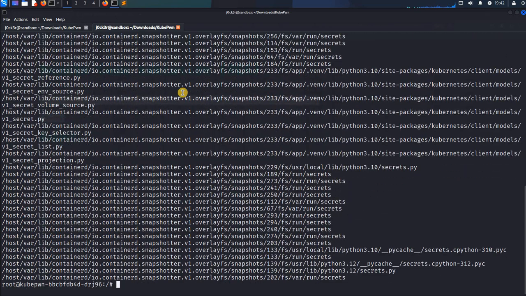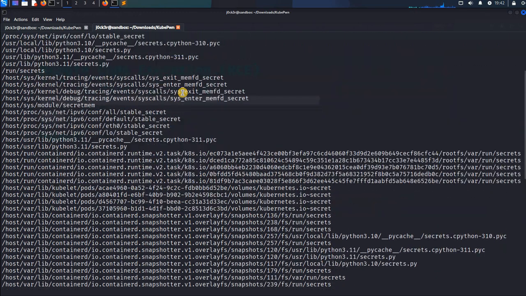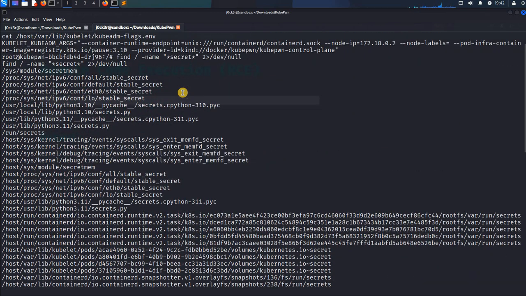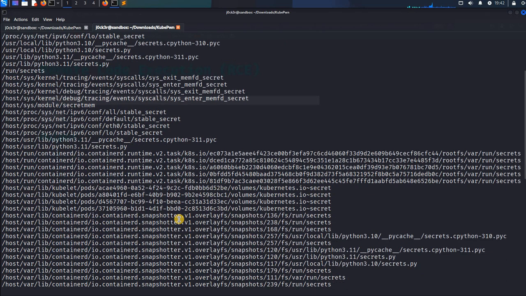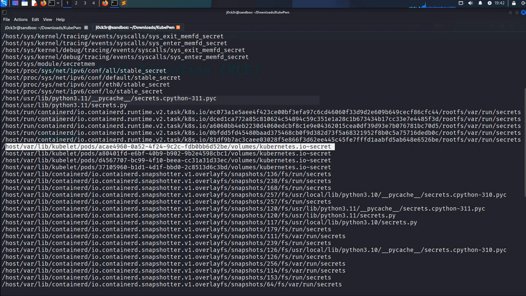So we have a lot of secrets files. You can go and start exploring it. So I will just show you one file, or you can look for any of the secrets which are being stored in this file. I'll show you this Python one, shorter. Let's look what exactly is stored in this pod.